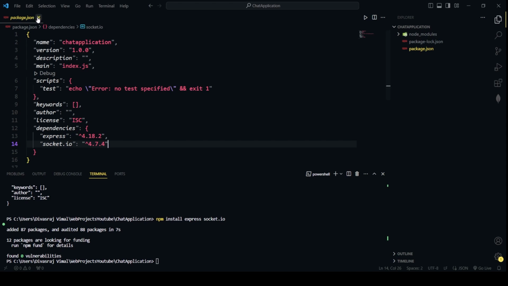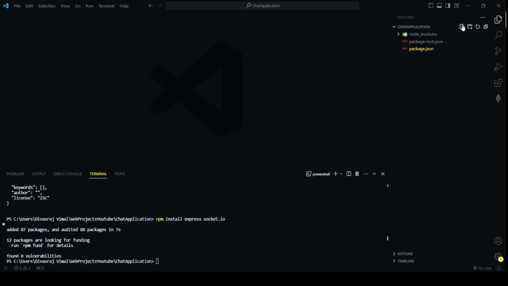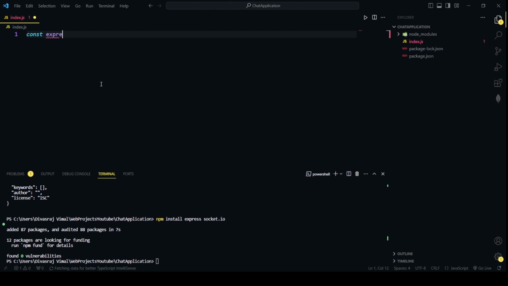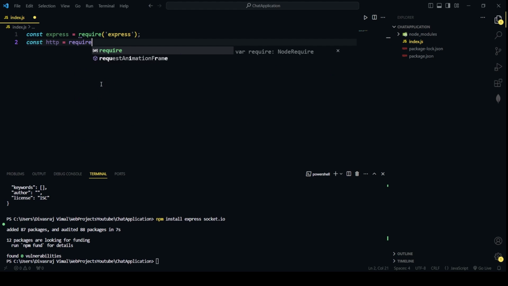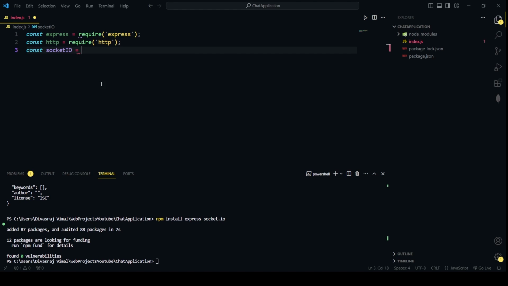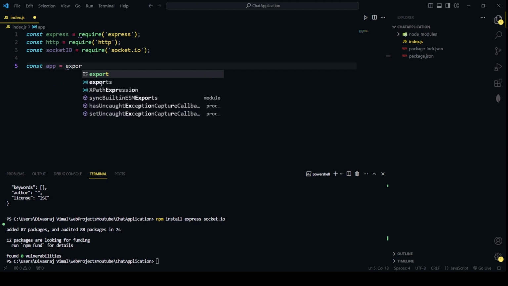So now let's create an index.js file which will be our server. So let's type here index.js and let's create our server. So we will write const express, so we will create an express server. Const http will be equal to require http, const socketio is equal to require socket.io, and we will assign our express function to a variable called app, so it will be express function.